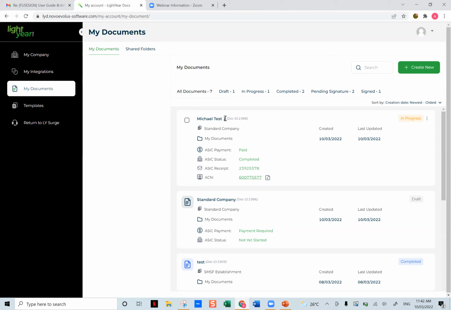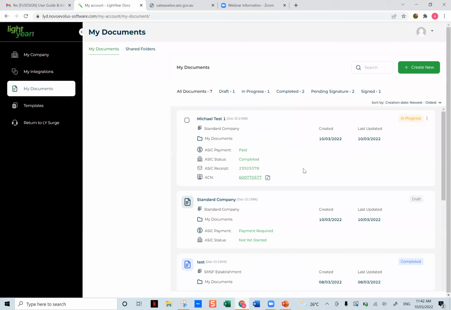Here's that document that I just created. That's where I saved it. It's paid to ASIC and it's complete. And I've got my receipt number, it's always here, so even if you forget to write it down, it's always going to be there. And my ACN certificate. This is a demo, so I'm not going to get it, but you could download your ACN certificate there.